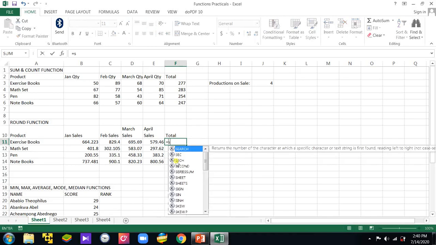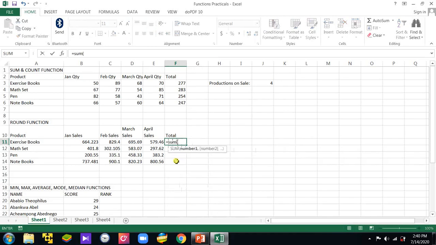Alright, so it will be equal sum, then opening bracket, you select. When I select, you notice that the first and last cells in the range have been stated. Okay, but when you are writing, remember that you bring the first and last cell references of the range. Then when you are done, you close the bracket and then you press the enter key on your keyboard. So these are the total sales for exercise books.